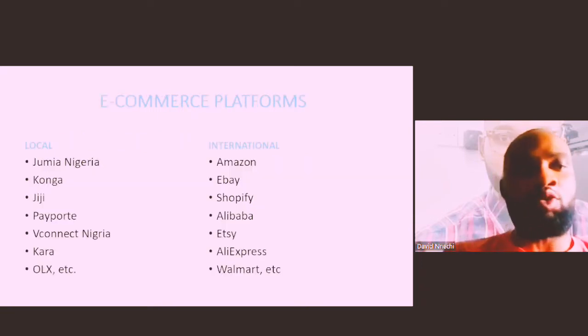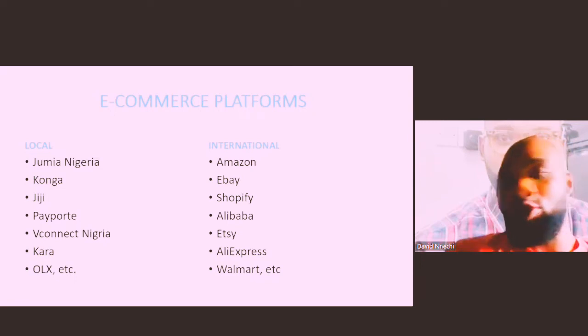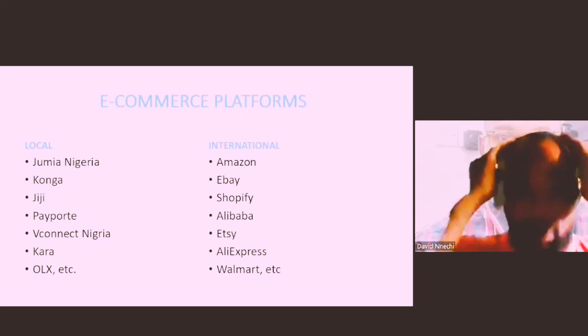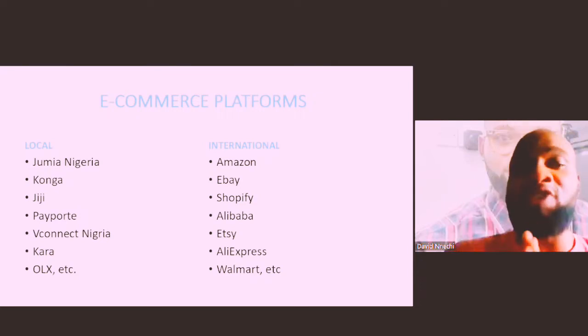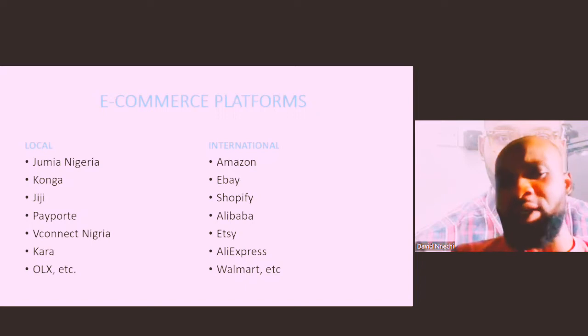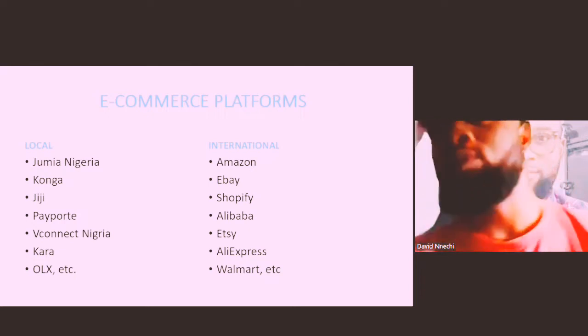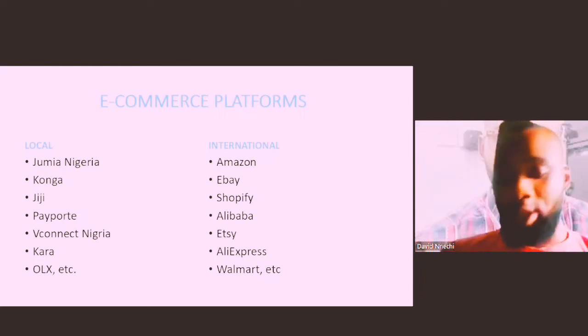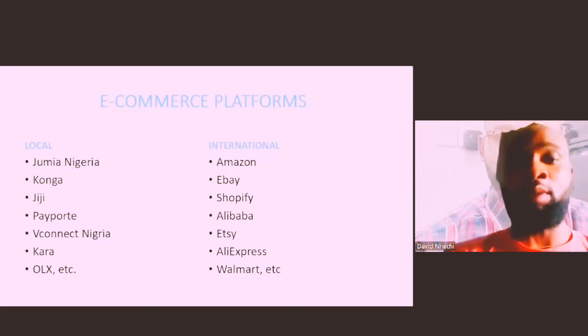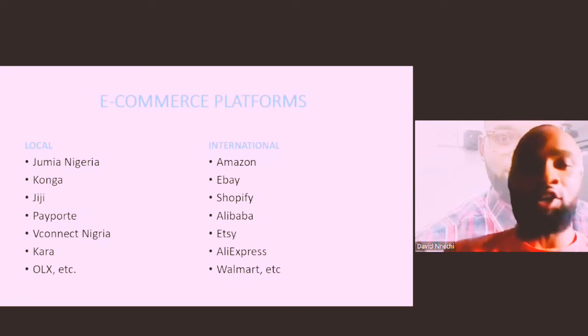So e-commerce platforms, we have local and international. The local ones are those familiar in Nigeria, and some of them are owned by Nigerians. We have Jumia, which I believe everyone here should be familiar with or would even have patronized. You have Konga, you have Jiji, you have Payporte, and some of them have actually died down. Some of the biggest challenges they have is logistics. Even Jumia is also facing logistics problems, and it's something that is common in Nigeria.